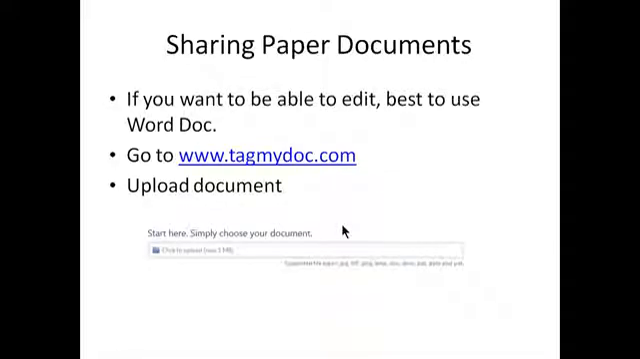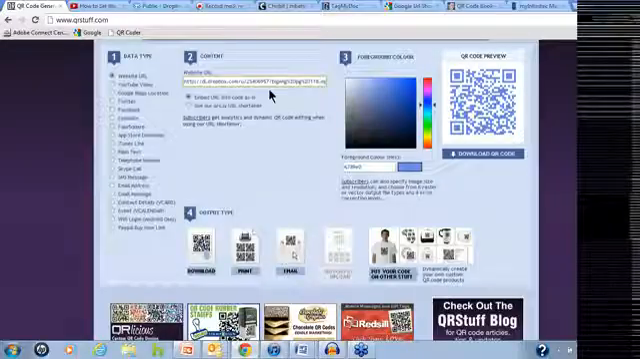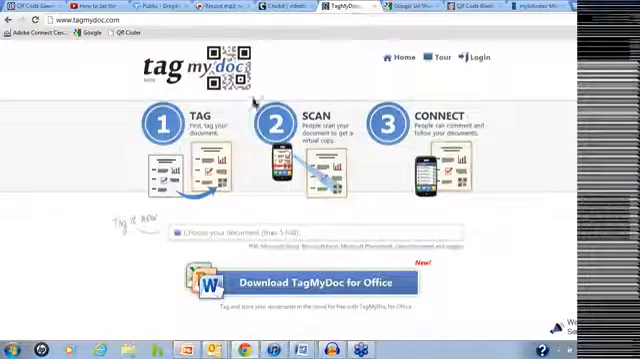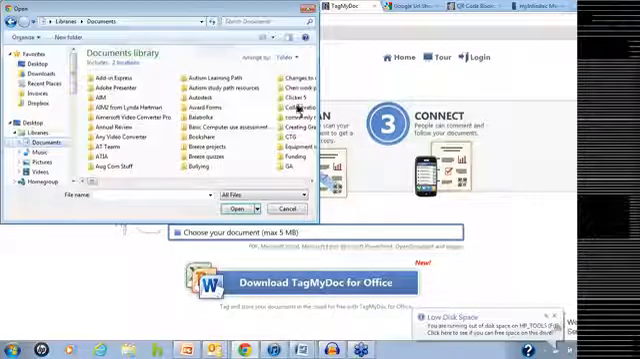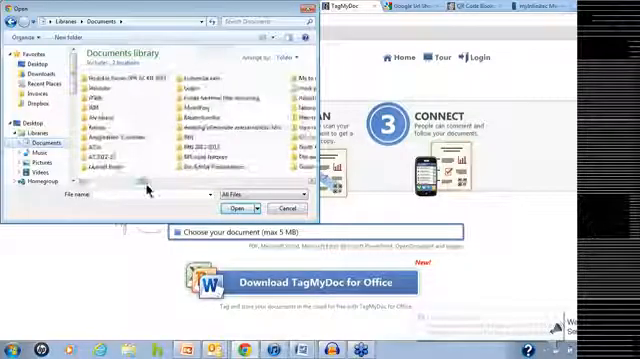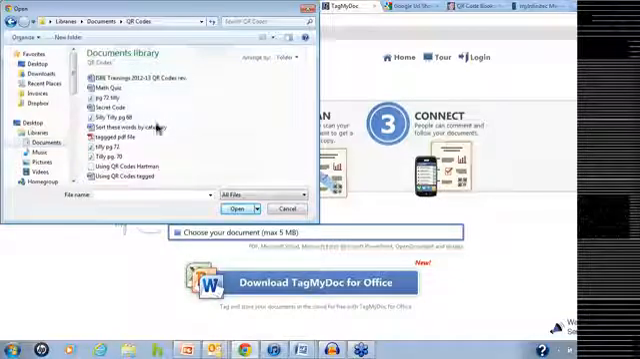Okay, there are other things you can do. For instance, you can share paper documents with a code and go to a website called tagmydoc.com. So let's go there, and tagmydoc is right here. Tagmydoc will let you choose a document. So I'm going to grab a document that is in my documents, and it should be in QR codes. My document is called Sort These Words by Category. Open it up.